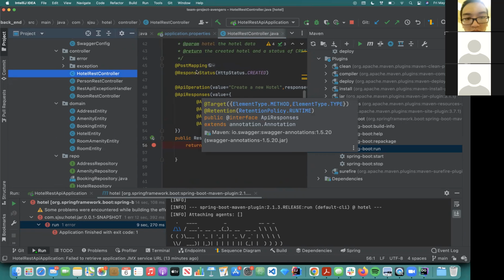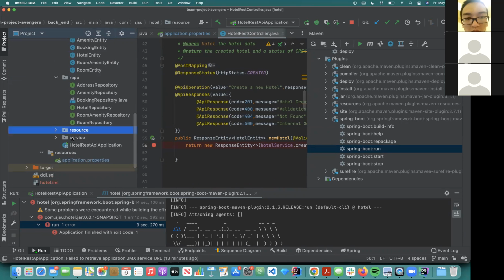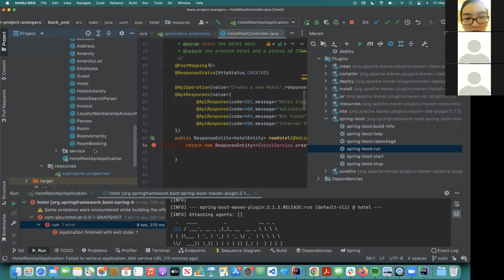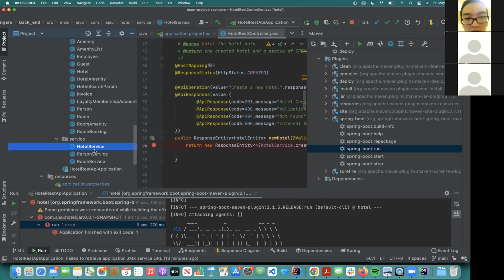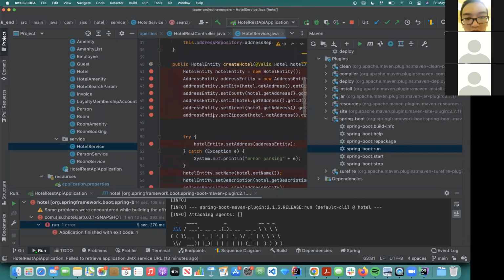In Java, in resources, you will see your methods. In objects and services, you will see the methods which are actually doing your work, connecting to the database and writing the logic.